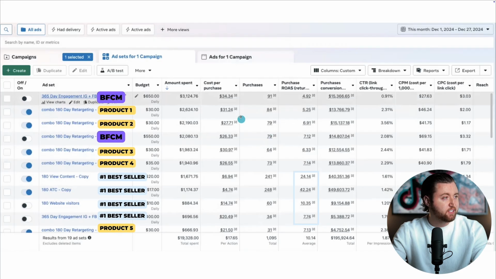So here we are. This is a Facebook ad retargeting campaign, and it might look really messy to you, but there's actually a lot going on here that we could dissect. We have our Black Friday, Cyber Monday campaigns, but those are just one-off seasonal campaigns.